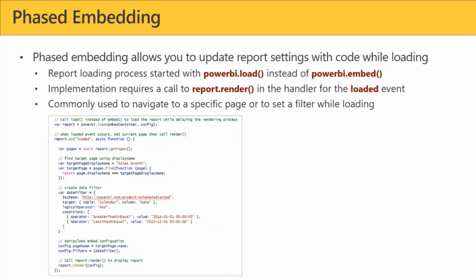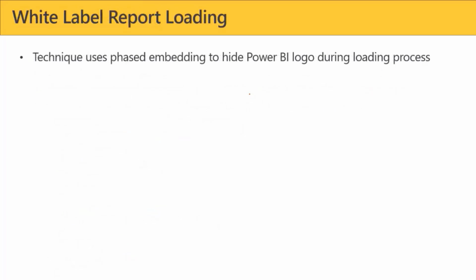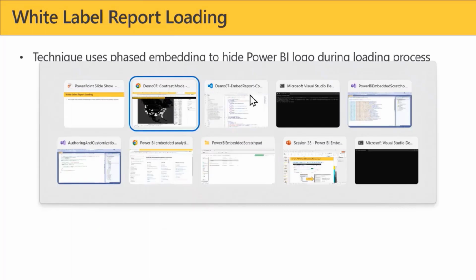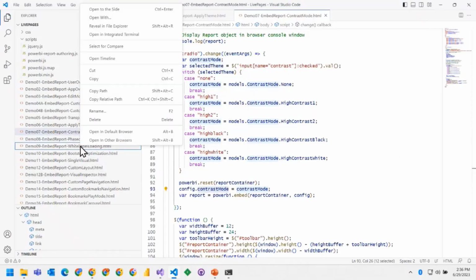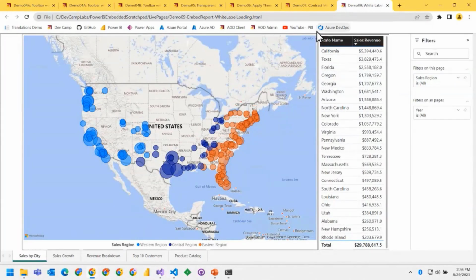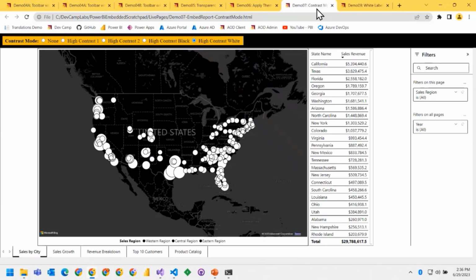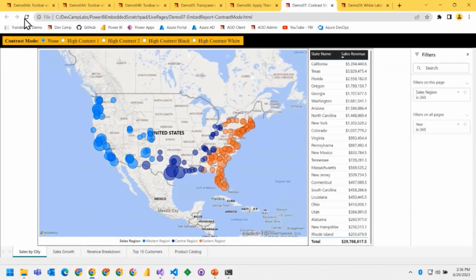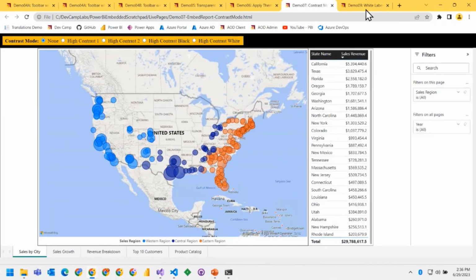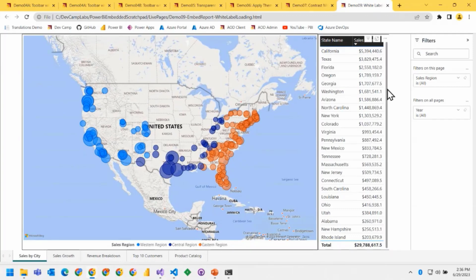Okay, now while we're on this topic of phased embedding, let's look at white label loading. Now back here, here is the white label loading page. I'm going to poke that, and you see that as this thing starts up. Let's see this compared to another one. Let's go back to that last report, and I click this and look at this Power BI logo. Okay, not there for a long time, but the idea with phased embedding is that this is my application.